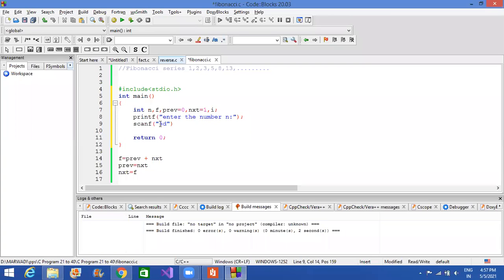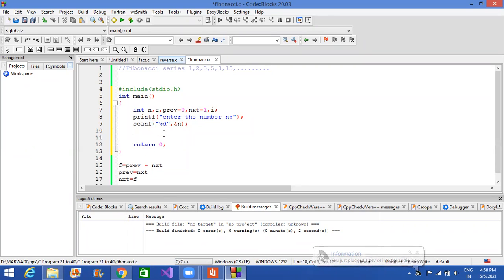n is for how many numbers we want in our Fibonacci series, for 10 numbers, for 20 numbers, for 30 numbers, for 5 numbers. So for that I am taking n. So n is the input variable, F is the Fibonacci series variable, then previous, next, and i as my loop variable. Initializing i equal to 1, the loop will be executed while i is less than or equal to n, and i plus plus every time after the loop execution.